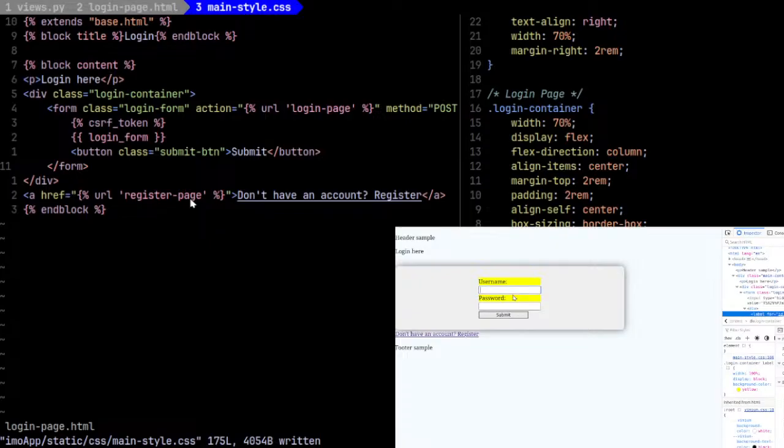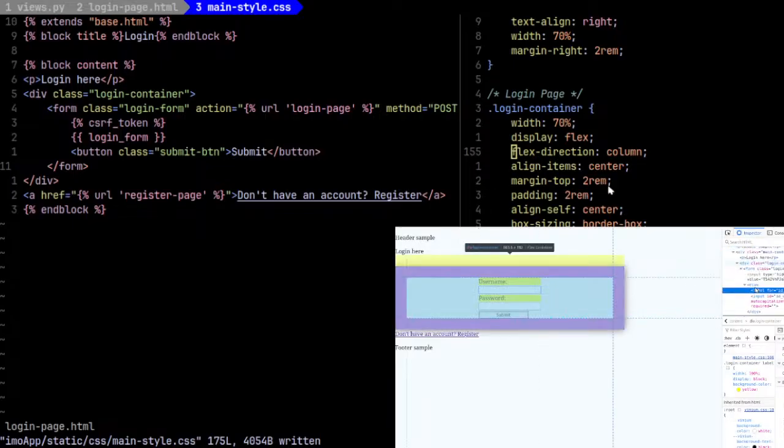Yes, that's what I want. That's what I need. And the flex direction is column, but I keep saying but. Let's change the inputs. So I think inputs.